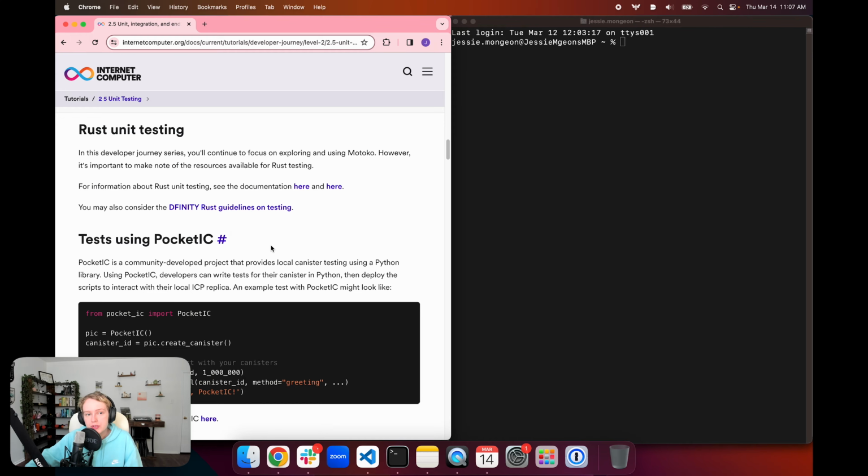Now, this developer journey series is focused on Motoko development, so we aren't going to dive into examples for Rust unit testing, but we do have documentation that can be found on Rust unit testing, and we also have the DFINITY Rust guidelines on testing available for you. And you can find those links in this tutorial.